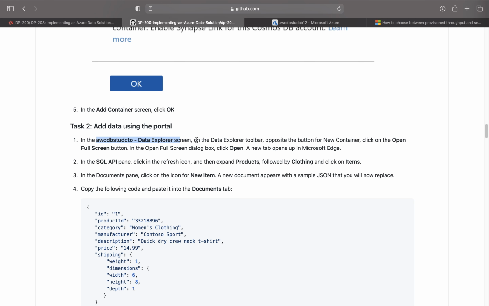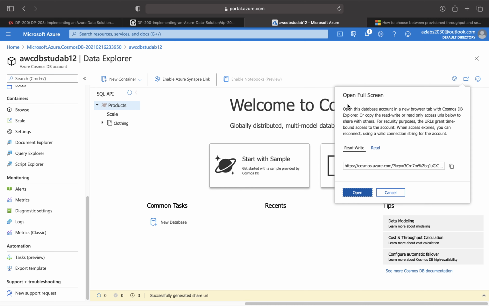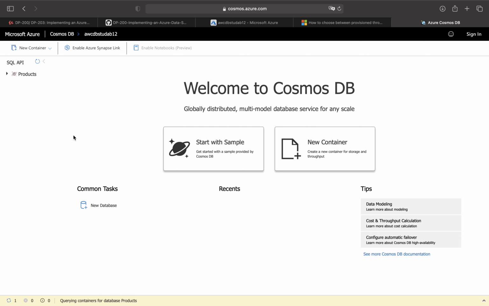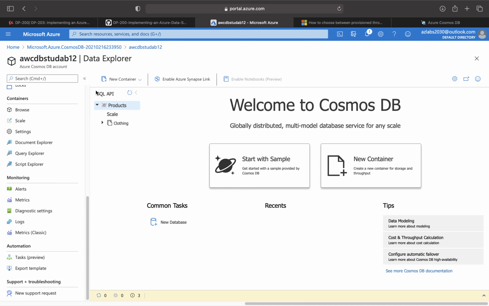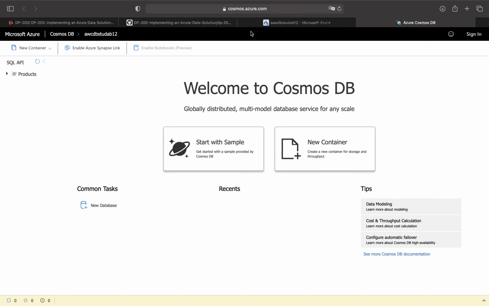On the Data Explorer, opposite the button for New Container, click the Open Full Screen button. So where is the Open Full Screen button? Right there you just need to click on it, and it is going to ask whether you want to open it as read-write or read. I'm just going to open it as read and write and hit enter, and that gives me a dedicated space for this Cosmos DB. So I don't have anything to do with the portal, the whole thing I can work over here now. Let me quit out of this tab over here.